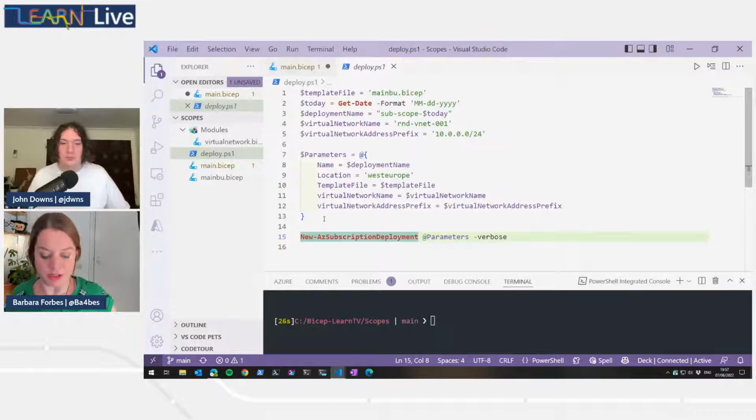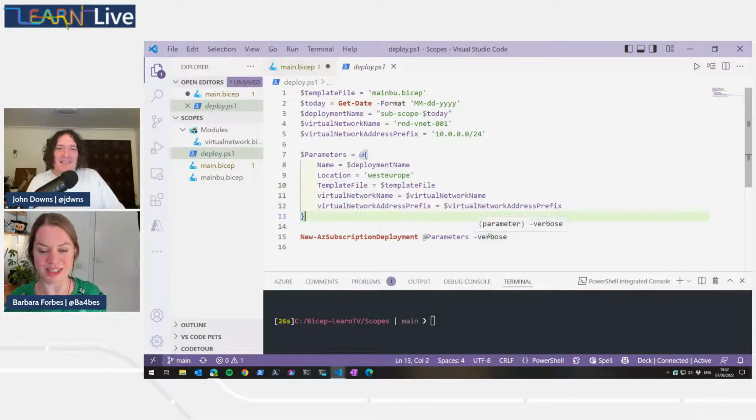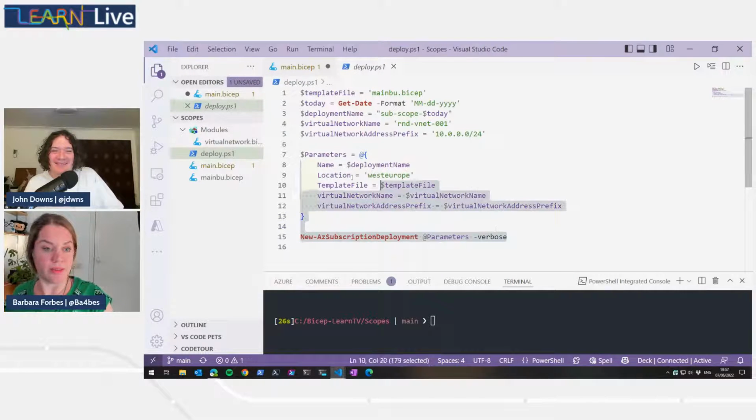So that's just a little bit of the PowerShell knowledge, right? A little tip for your own parameters. That's a useful one. Thank you. Yeah, it works very well.